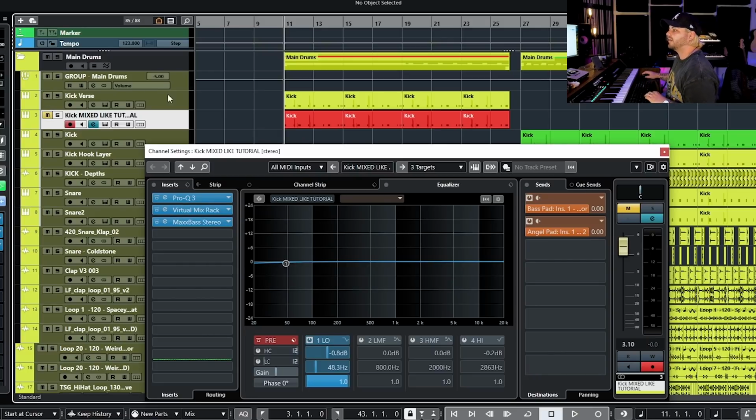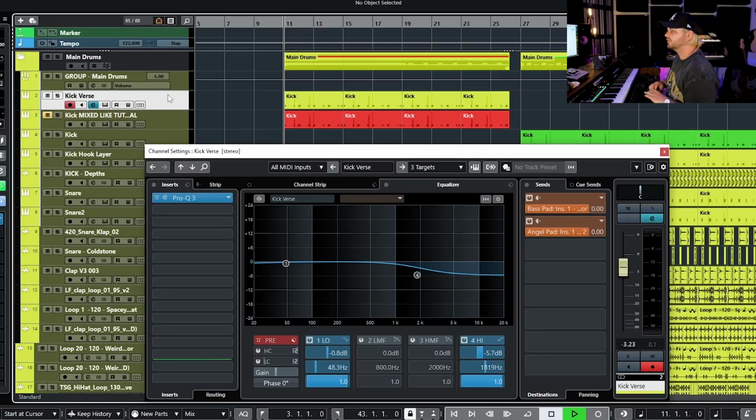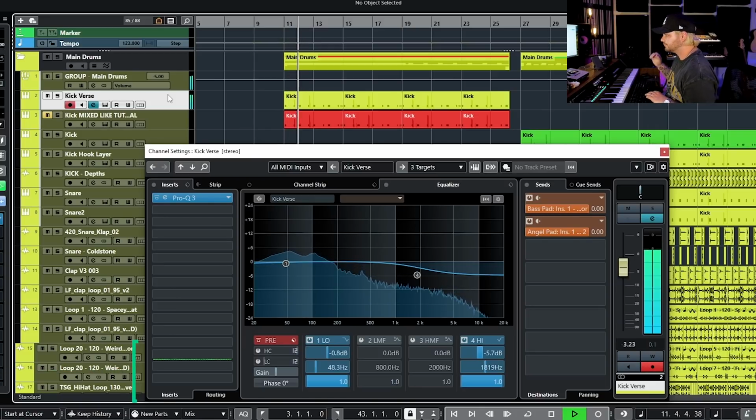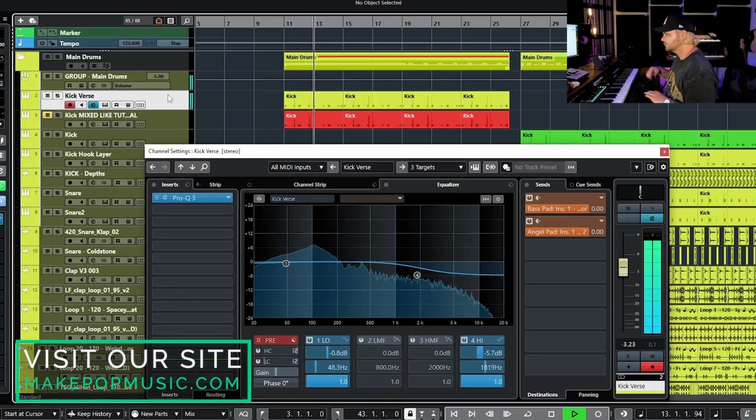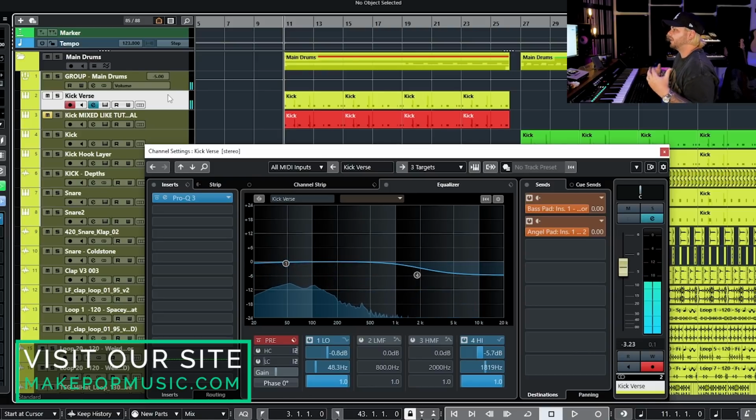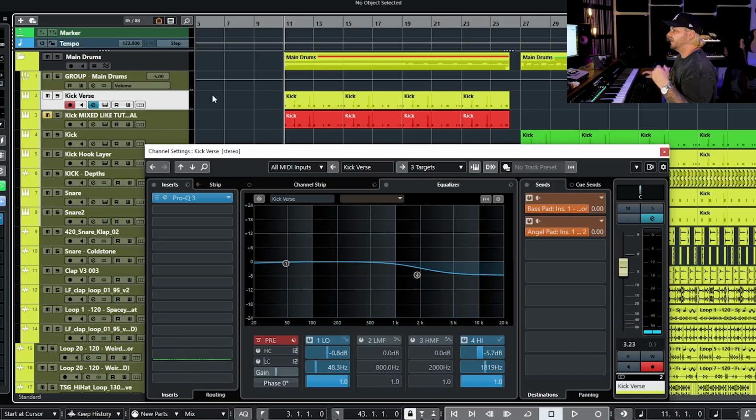However, if I go back to my verse kick that just has a couple EQ moves, it just fits the vibe way better. It's a little dark, it's kind of punchy, but it's not super boomy punchy, and that fits.